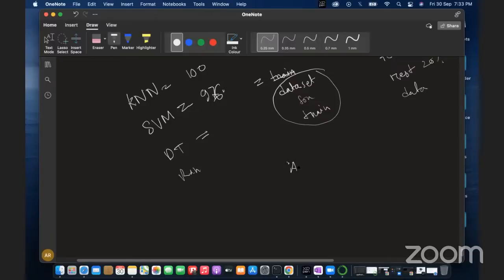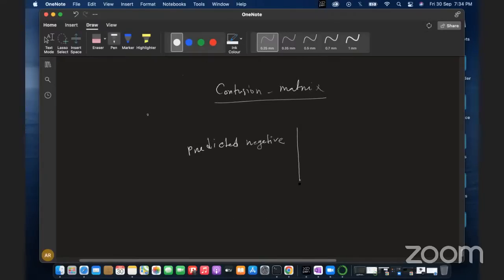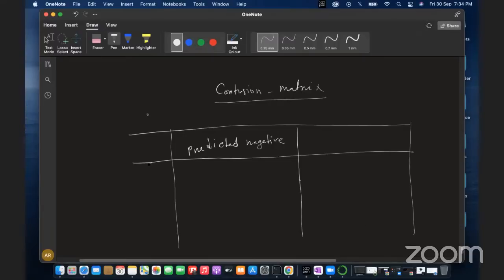So this first row is our actual. So here is our confusion matrix, and here is predicted negative. Okay. So I am doing like this. So this is our predicted negative, and one is our predicted positive.